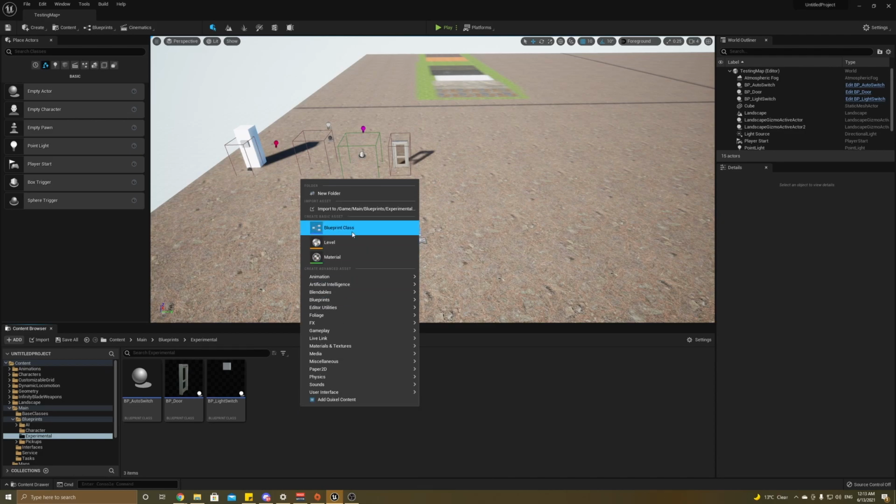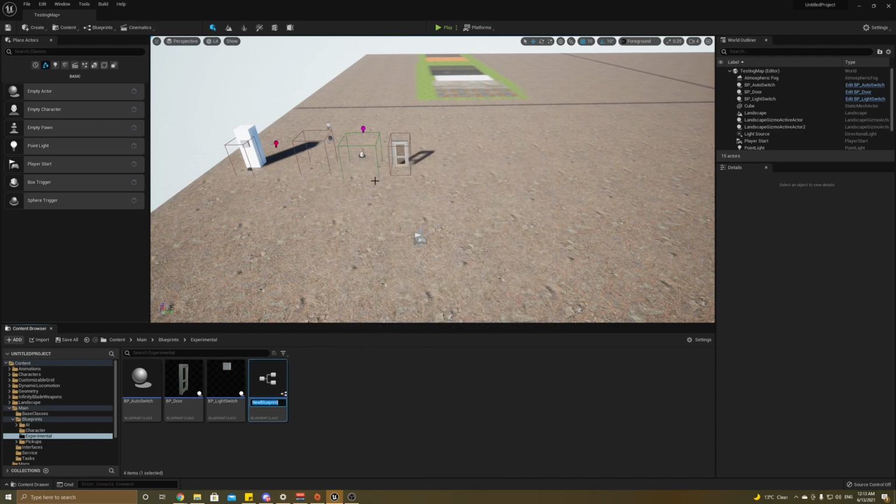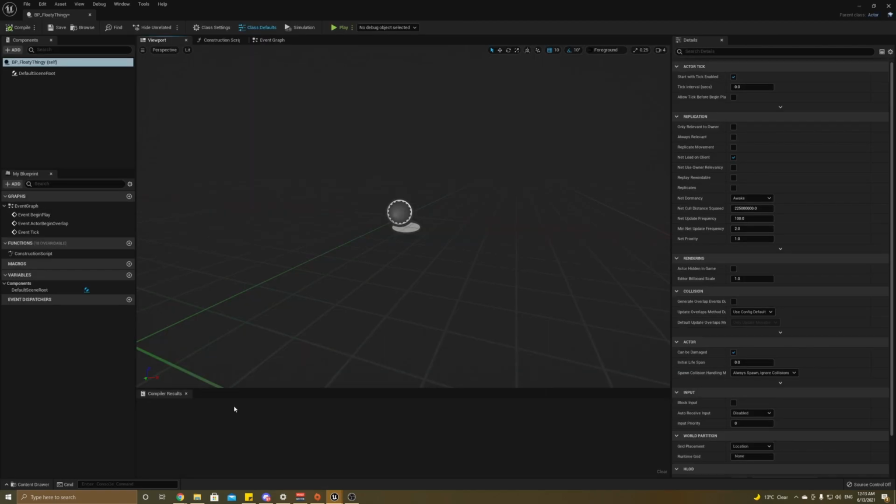So first of all, we want to create a new blueprint class. We're going to call it BP, always, for blueprint, underscore floaty thingy. You can call it whatever you want, right? So BP floaty thingy. Let's open it up.